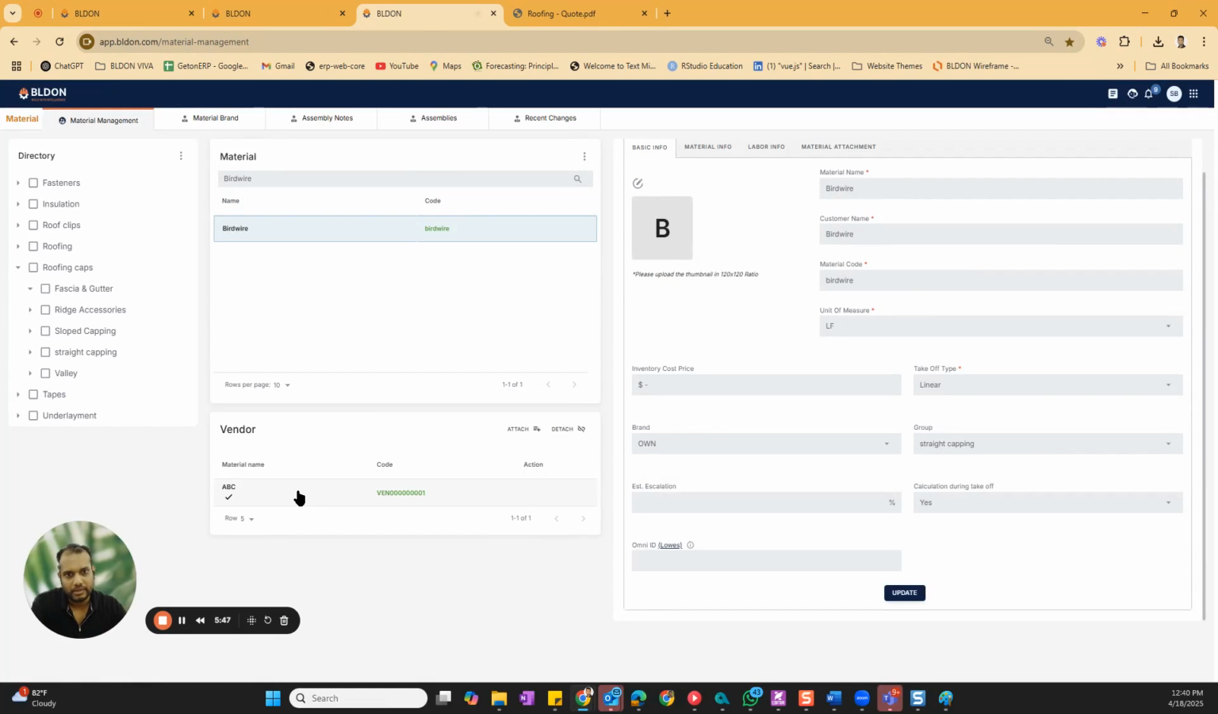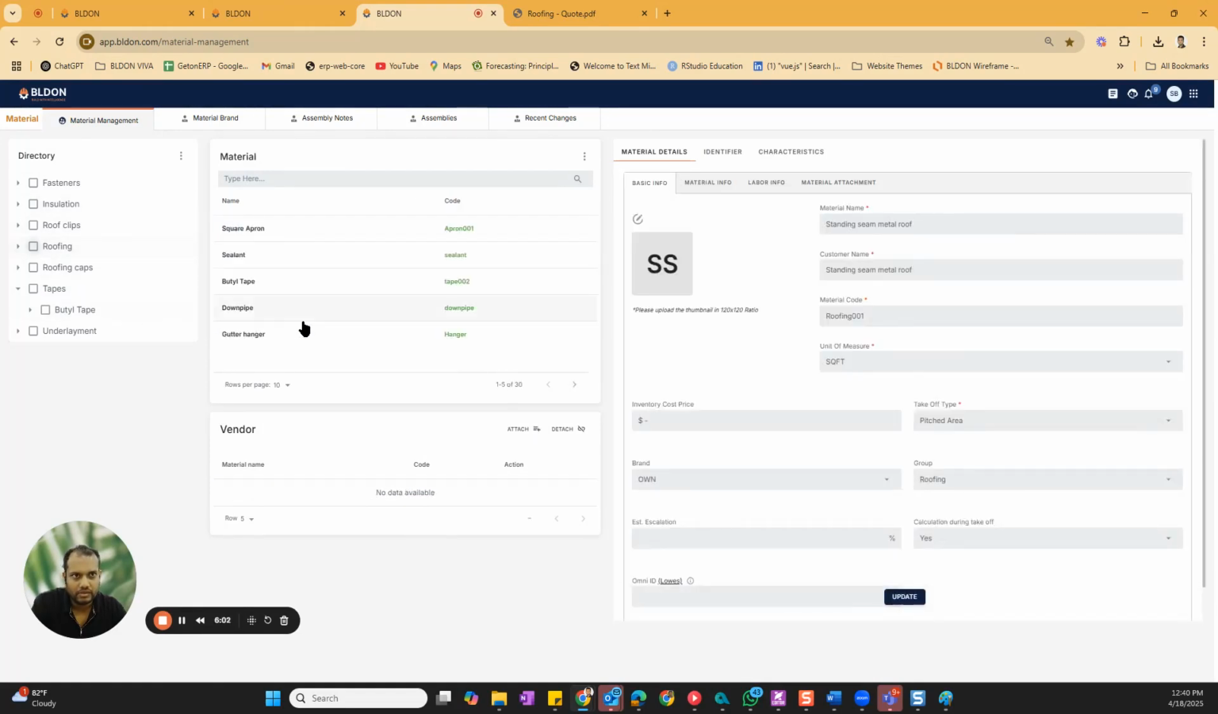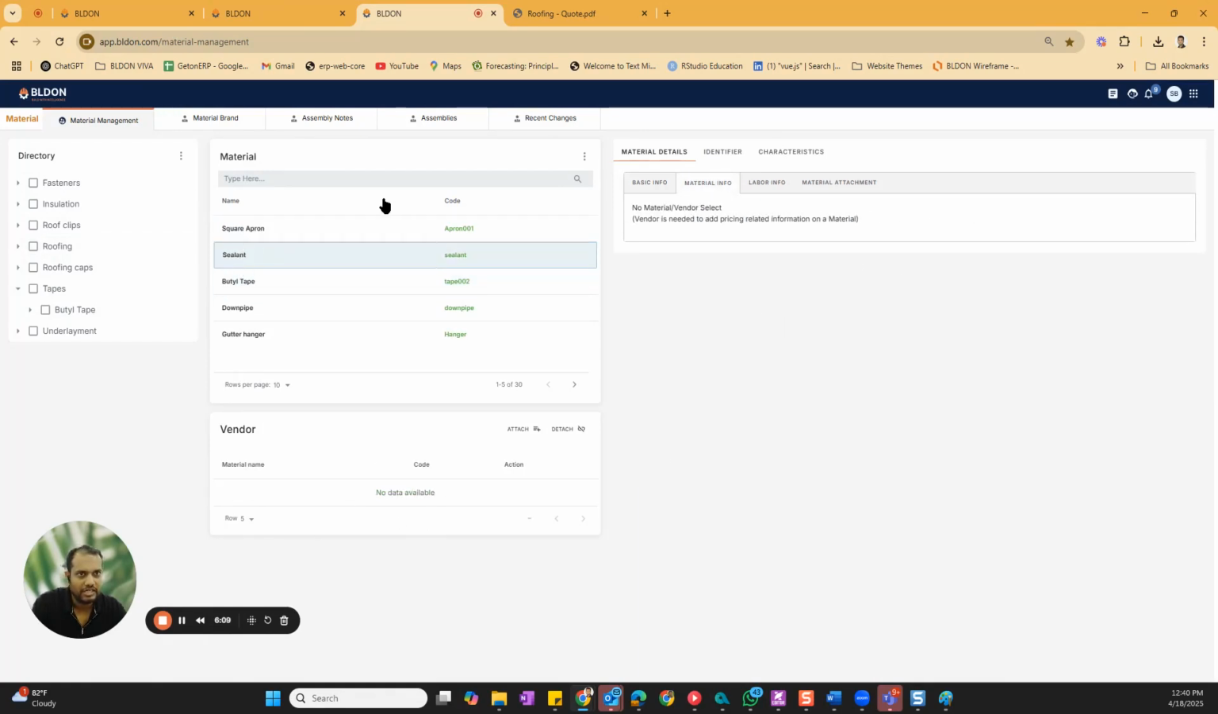Out of the system. But as I was talking about the material management, you can build a whole material database in our system. So you can have different insulators, roof caps, tapes, whatever you need. Here in this case, I have built one for you guys. Let's say it is butyl tape. For the others, I did not insert the pricing. That's why you don't see any pricing.